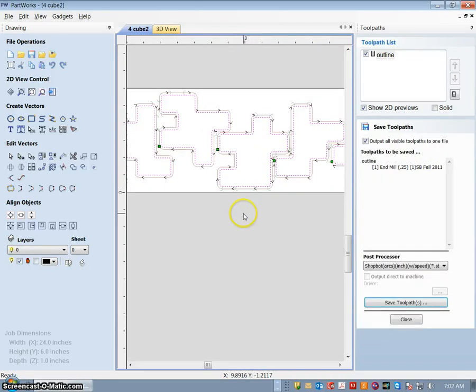Next lesson, I'm going to show you how to add your initials to this part. But that's going to be it for this one.